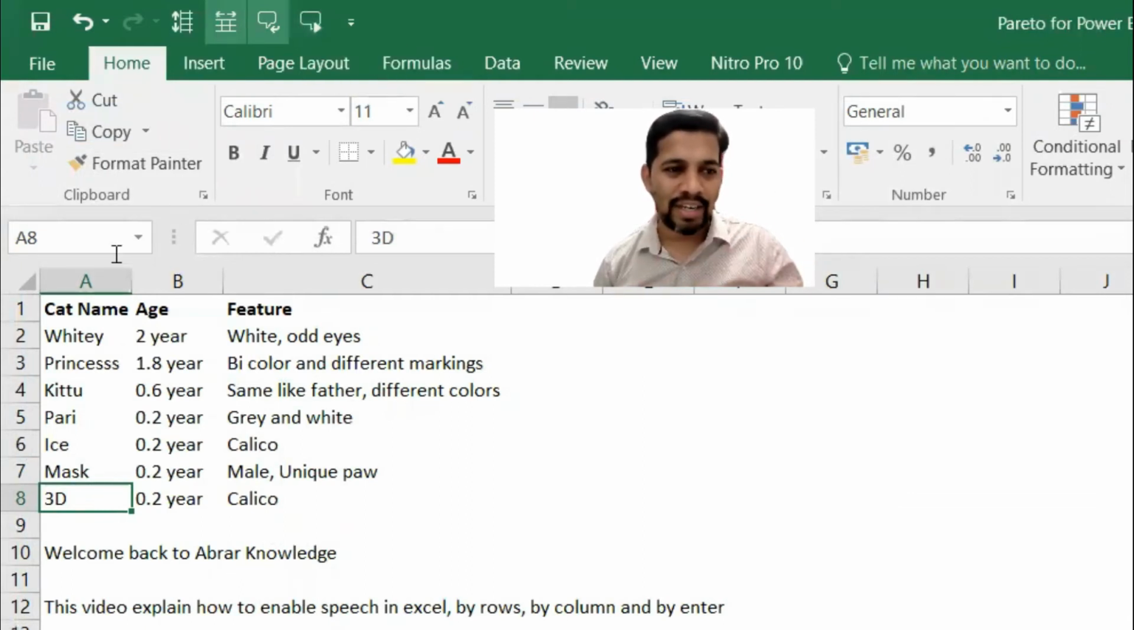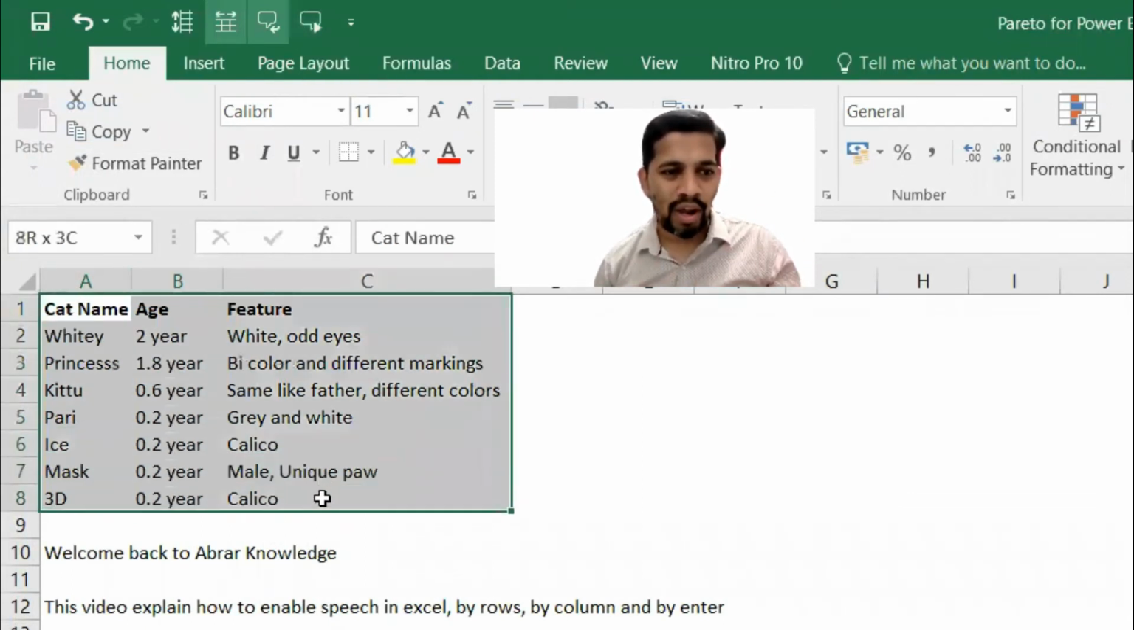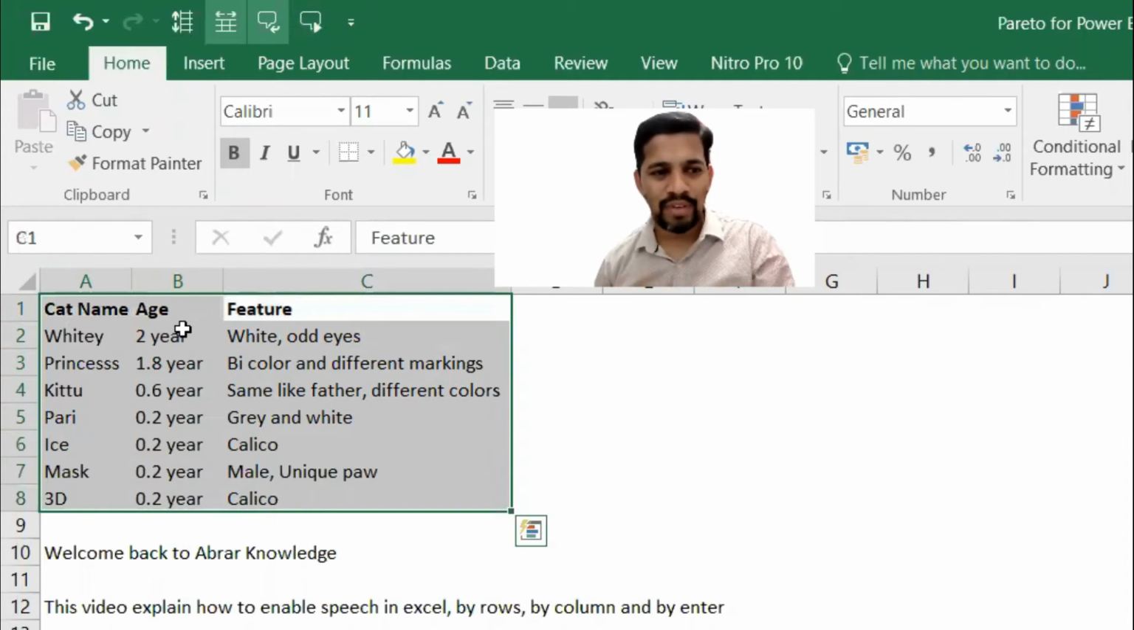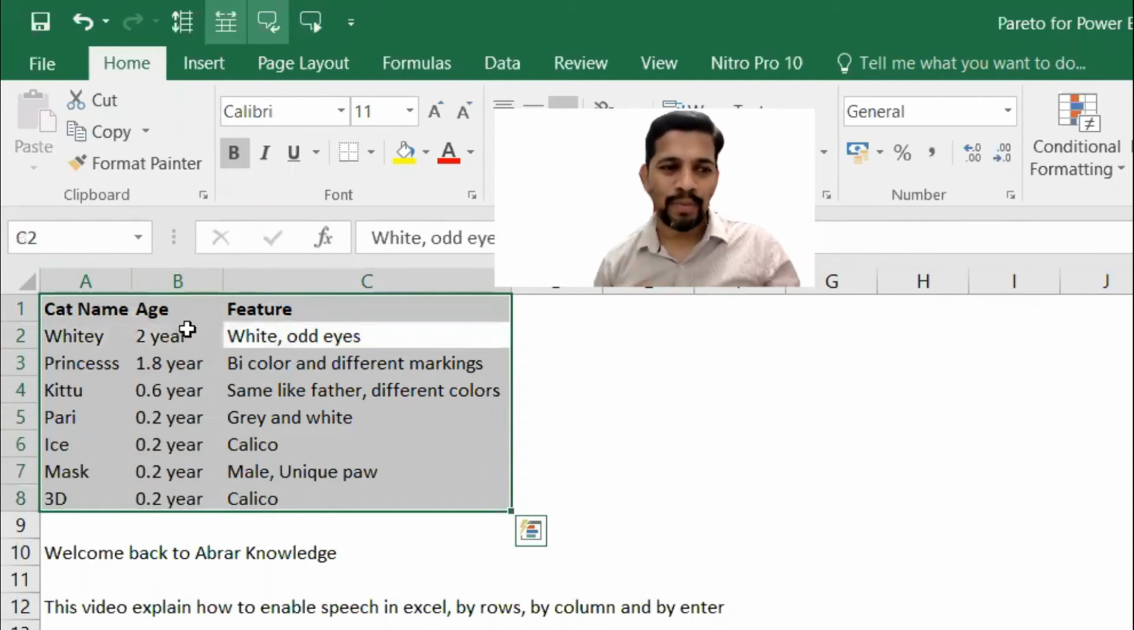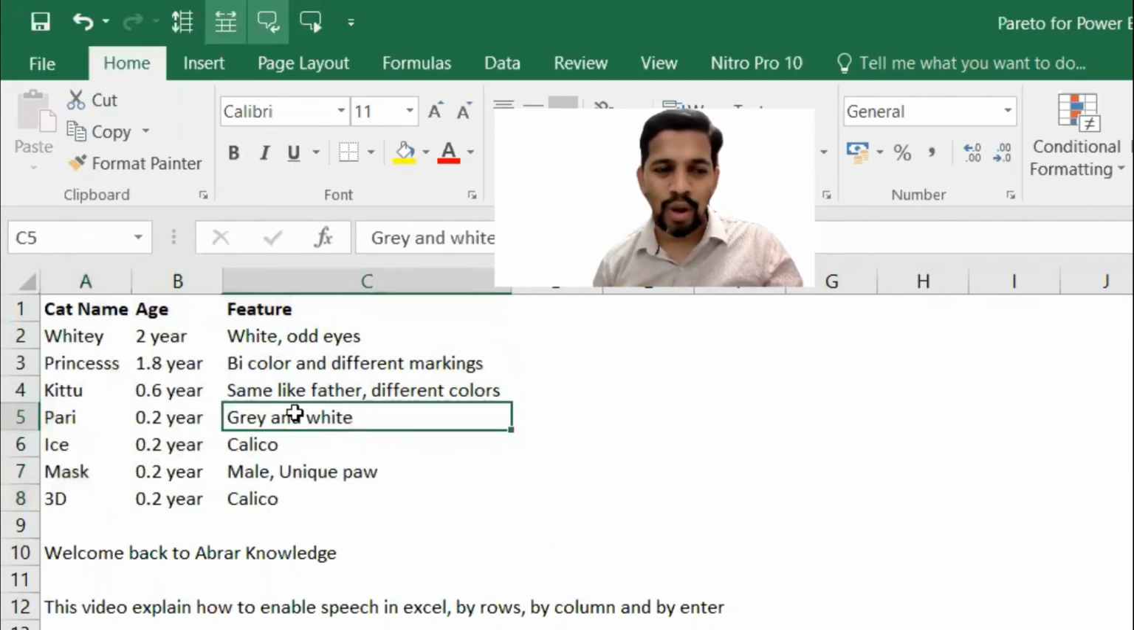Selecting the array, it will read it out. For example, if you have this one and then you select it, it will read it out: Cat name, Age, Feature, Whiting, then it will come back to the next row, 2-year, White, odd eyes. Right? Print. This is one method.